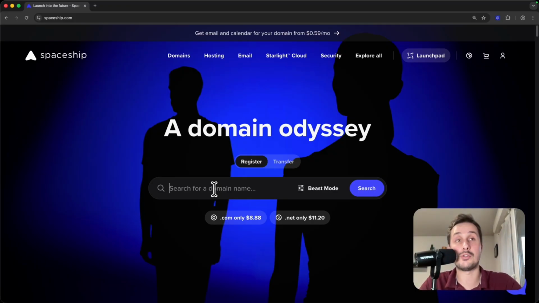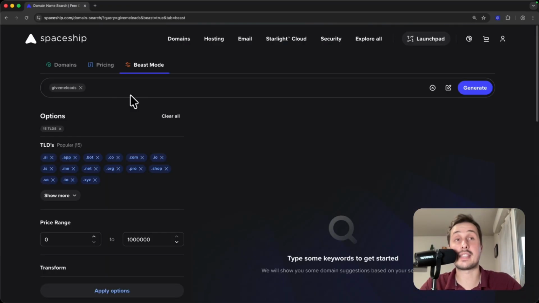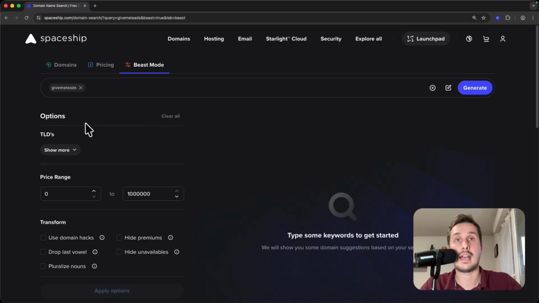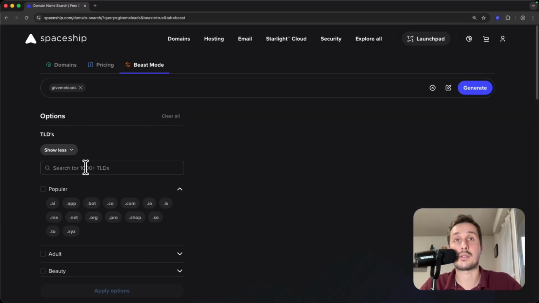And now what we need to do is to write here a domain name, and I recommend you to write your main domain, because from this main domain we will find variations. So in my case, I write GiveMeLeads, and here I click on Beast Mode. The next step is to select our extensions. So for that, I recommend you to click on Clear All, and here we say that we want .com.